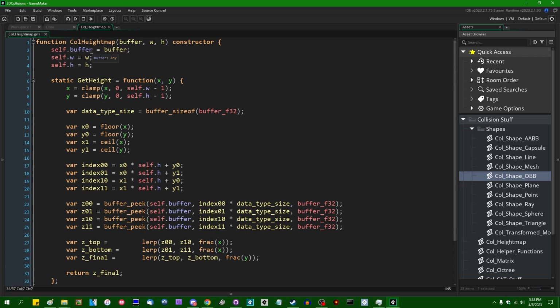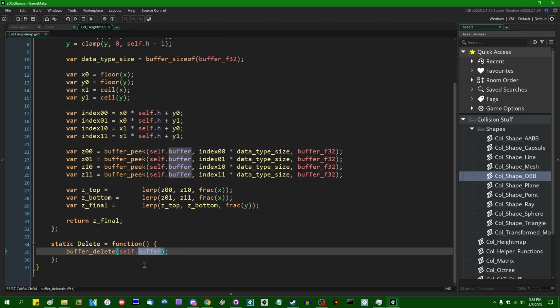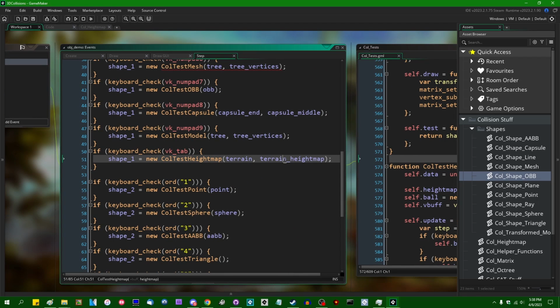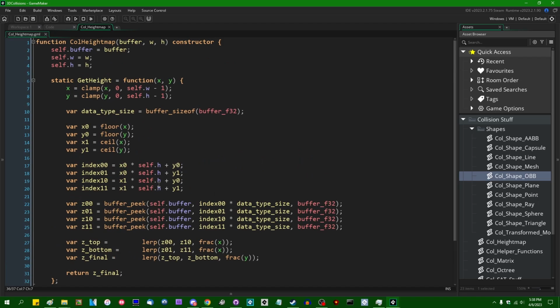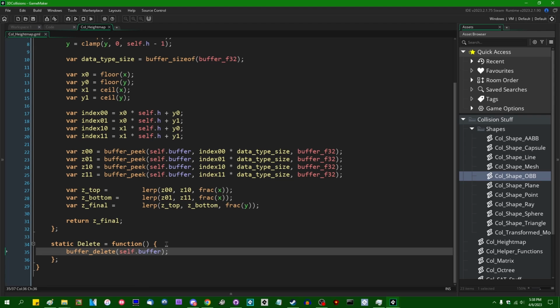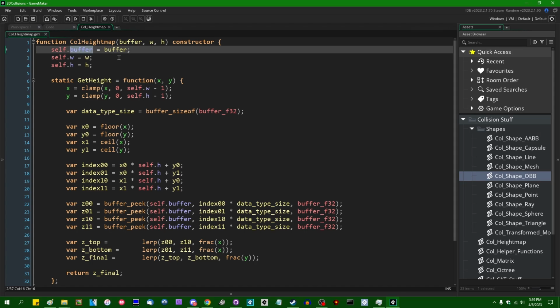If you ever finish with a height map, you will want to delete its data buffer. In this example, we don't have to worry about that because the height map buffer is just recycled every time you instantiate a new test height map, but just remember that. GameMaker in recent days has been moving away from data structures that you have to explicitly destroy with structs and arrays and all that, but if you're using a buffer like this, you're still going to have to think about that.